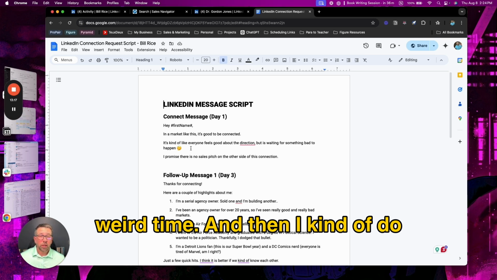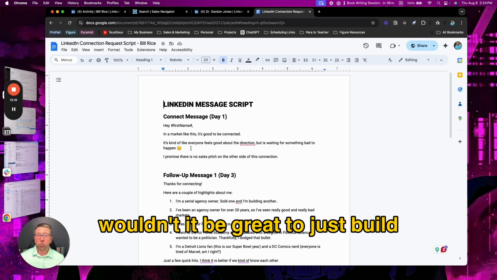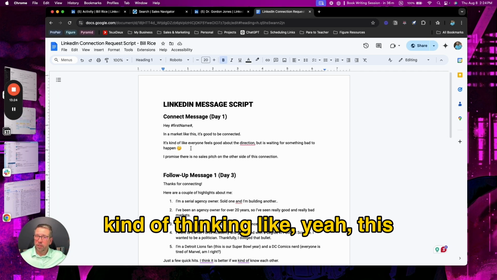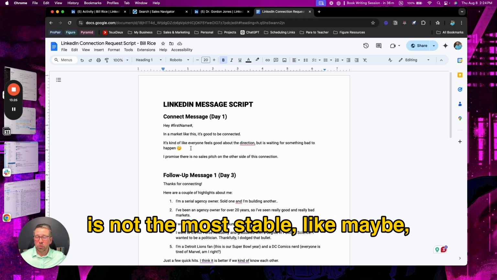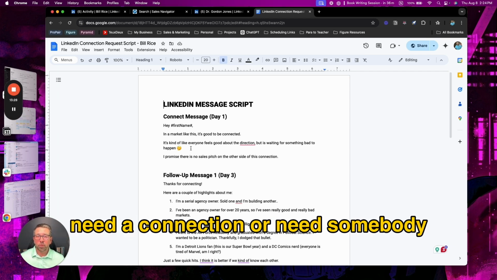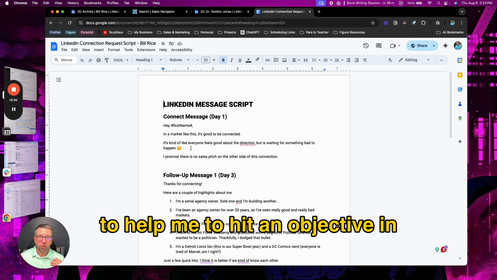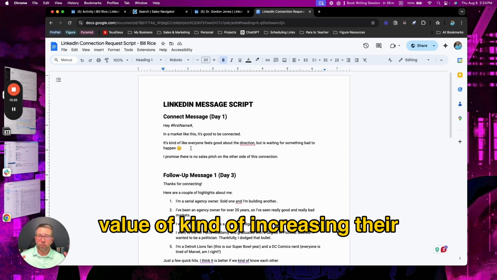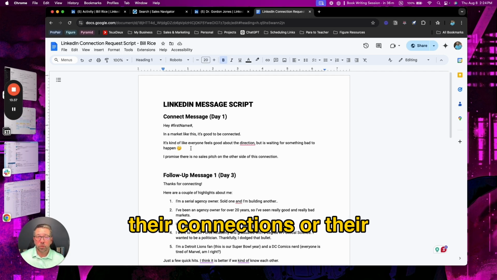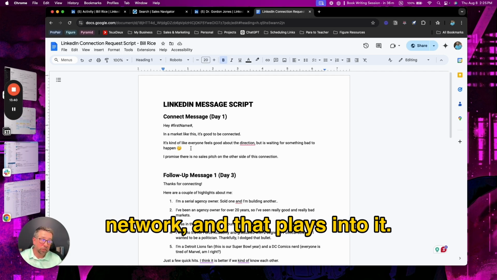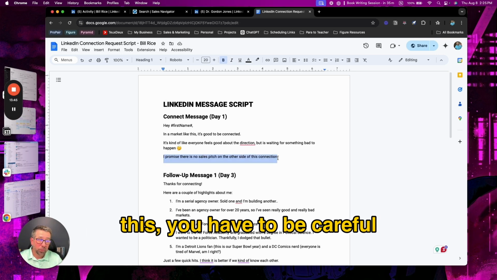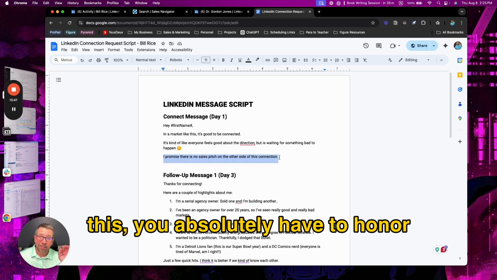And then I do the value proposition. It's like, hey, wouldn't it be great to just build out your network? What's happening in the back of their minds is they're thinking, oh yeah, this is not the most stable. Maybe I'll need a job, or I need a connection, or need somebody to help me hit an objective in the future. They're starting to understand the value of increasing their connections or their network, and that plays into it. And then what really works well is this. And you have to be careful with this. If you're going to say this, you absolutely have to honor it, right?